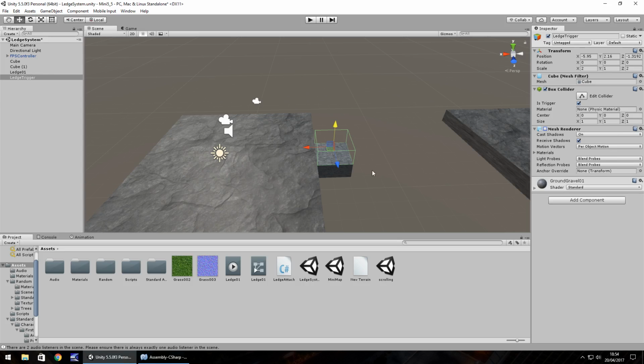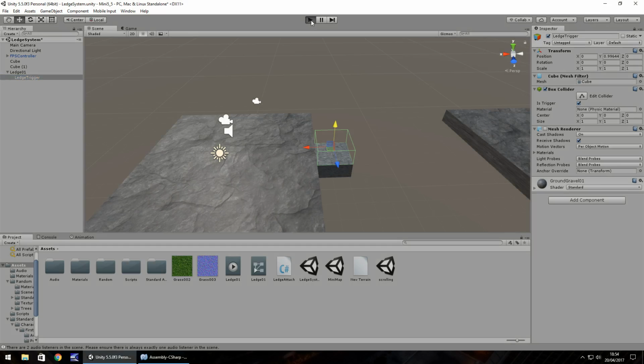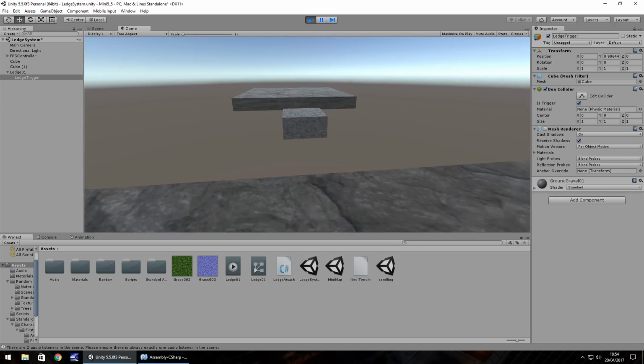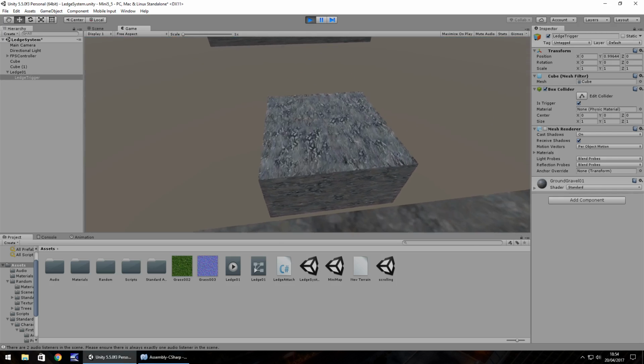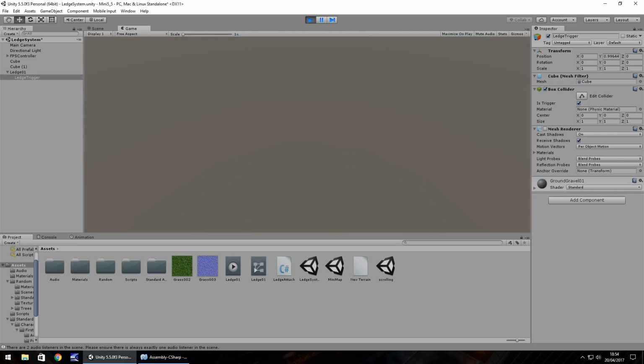We don't need that to be on there because when we attach this ledge trigger to the ledge by dragging and dropping, the ledge trigger will also move with the ledge itself. So now when we press play and go over to our ledge, our player should start moving with the ledge. So let's have a quick look. So wait for the ledge to come back over. And let's step on. Oops.